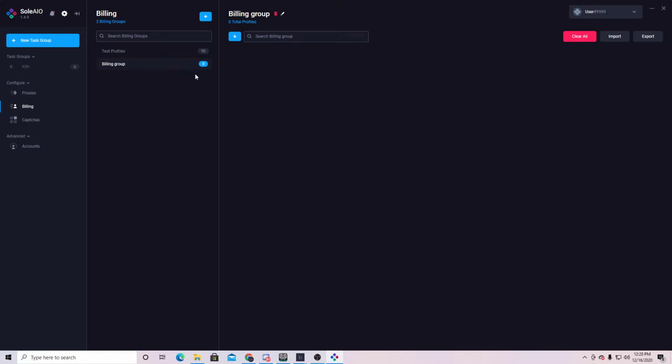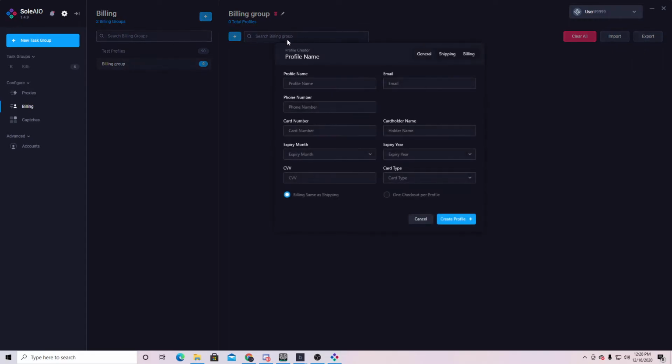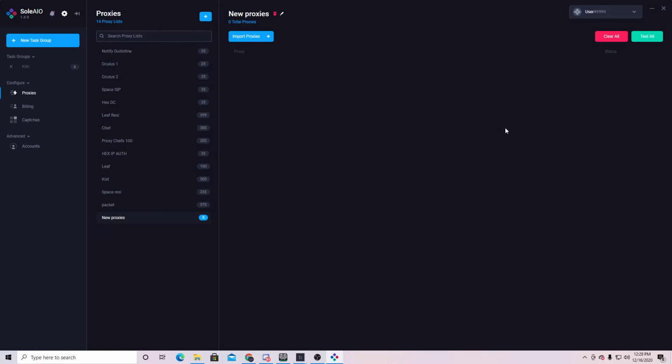So billing is very straightforward. I just made this billing group so you wouldn't see my profiles. But you can import, export billing groups, search within the billing group, profile name, email, phone number, all that stuff. One checkout per profile. Next, we're going to go to proxies, which is also very straightforward. Don't have to say much about this. But you just go to import proxies, paste your proxies, then you should be good.